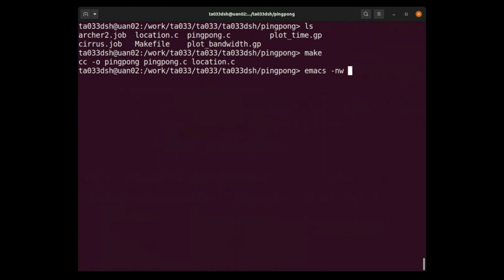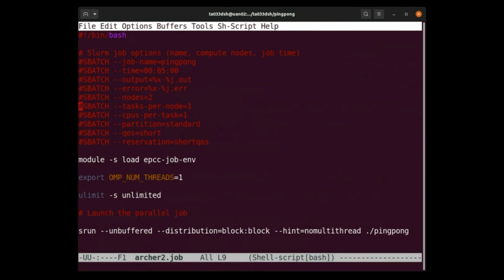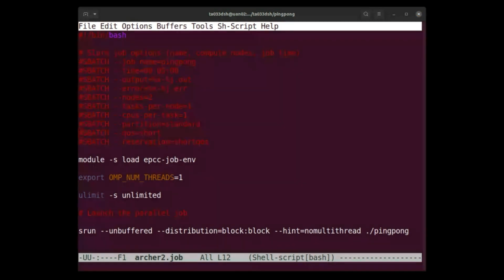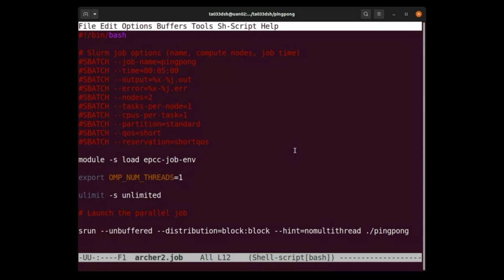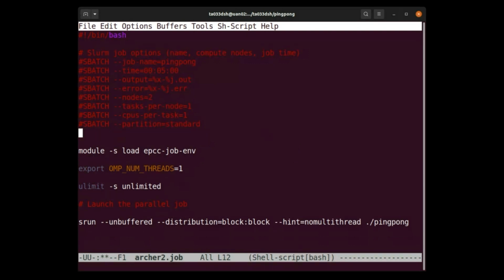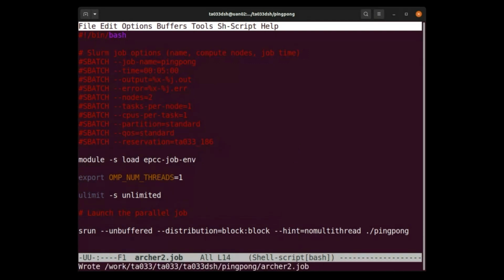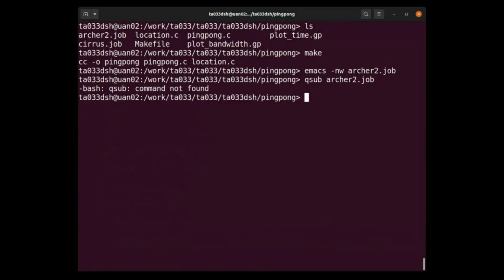By default, this is running in the short queue, which is available all the time, but there are instructions on the website on how to change that. I'll cut and paste them. I haven't been able to test this because of the reservations, but it should work. I should be able to do this instead of that, and then submit archer2.job. Sorry, not queue sub, sbatch.